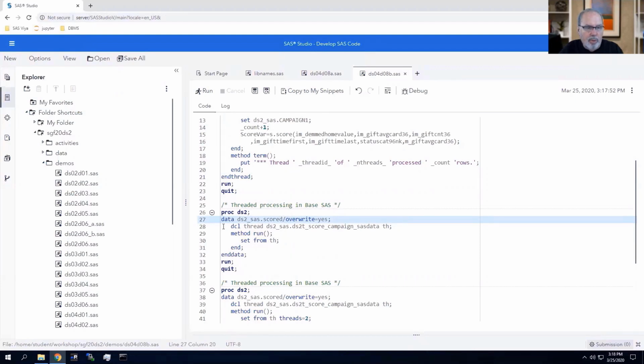Now all of the code required to score that data set, though, is encapsulated in the thread, including the package instance that we're going to use. So all we need to do is declare an instance of the thread. I'm going to call it th, and use that special set from statement to execute the thread.